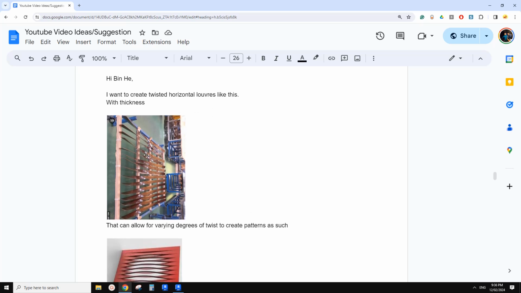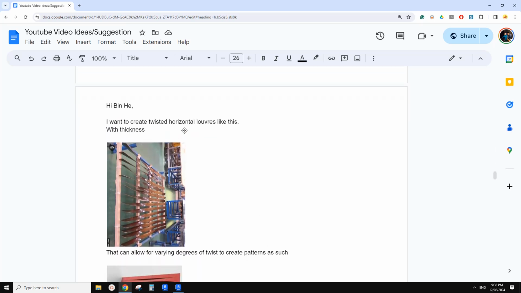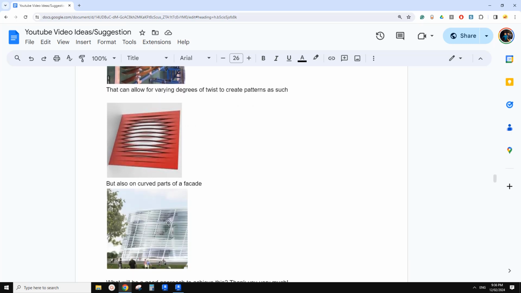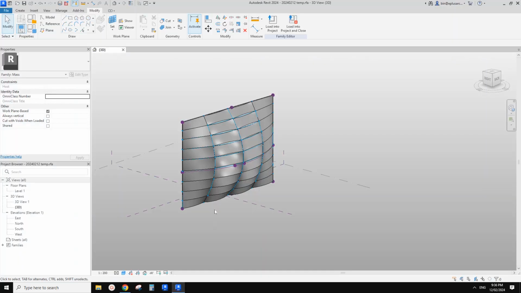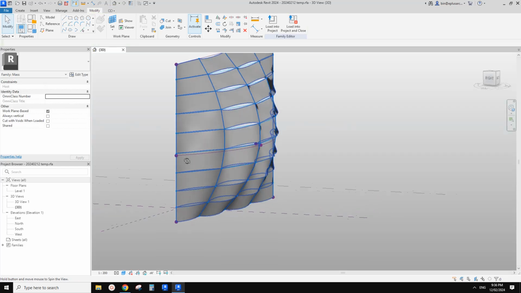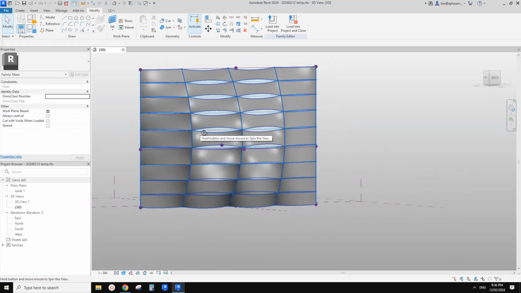Today we're going to try this. Twisted horizontal louvres. Okay, maybe something like this. Okay, so I had a test. So this is what we can achieve.